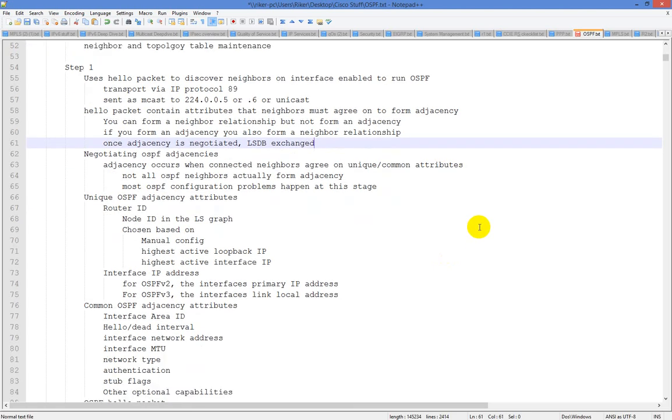adjacencies. The unique router OSPF adjacency attributes: the router ID has to be unique, as it is the node ID in the link state graph. You cannot have duplicate router IDs, or you'll get into what is called a flood war or a duplicate router ID war. The router ID is chosen based off of manual configuration, which beats all of them. So under router OSPF, it's router-id and whatever the address is. Otherwise we have the highest active loopback IP address, or if there's no loopback, the highest active interface IP running OSPF.